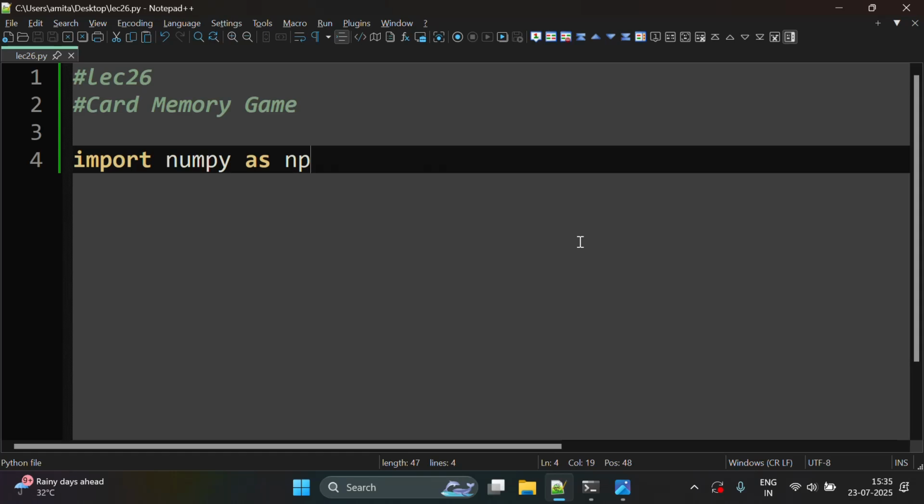So let me tell you what we are going to make in this program. First we will print the welcome message, "Let's play a memory game," something like this. And then we will use the while loop to draw the cards. How will we draw the cards?